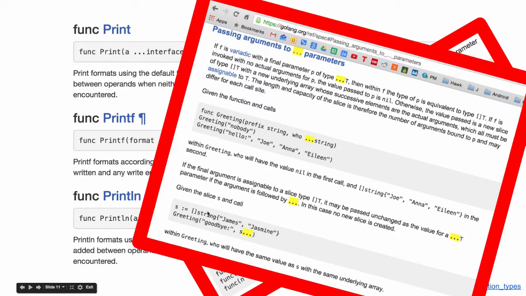Given the slice s and the call greeting("goodbye", s...), here's a slice of strings. Greeting takes a variadic parameter, and down here we are passing it a slice of strings, which is what it wants. But we can't just put in s right there. We have to put s, dot, dot, dot.